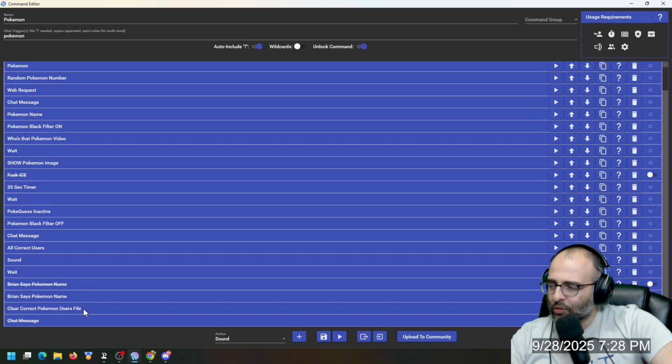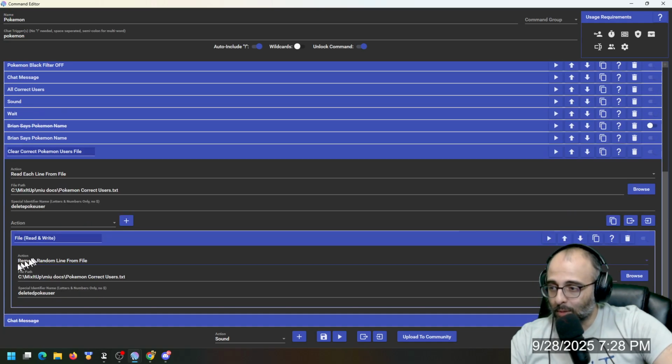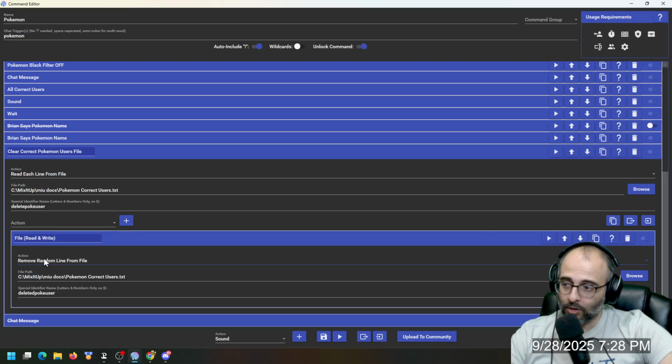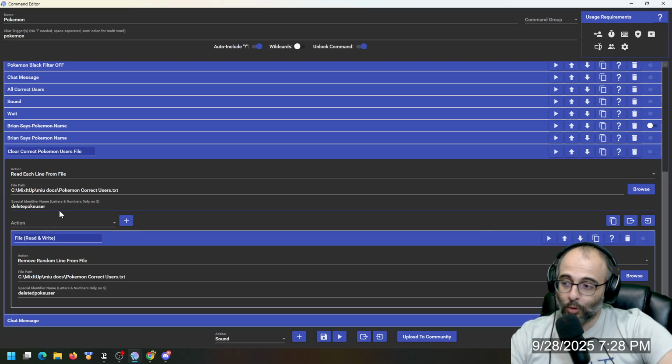Okay, and after Brian says the Pokemon, we are clearing a file that has the names of all the users who got the answer correct. So we're going read each line from file. We have a Pokemon correct users text file. We're just giving the special identifier any name, and we're removing a random line from file inside here. For every line that it reads, we're saying remove random line, and that'll remove all the lines from the file. But we haven't gone over answering the questions yet, so we'll go over that after we're done with this command.